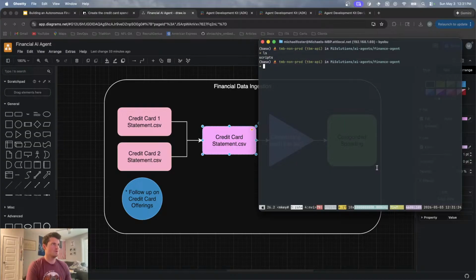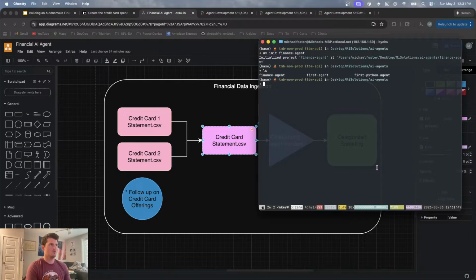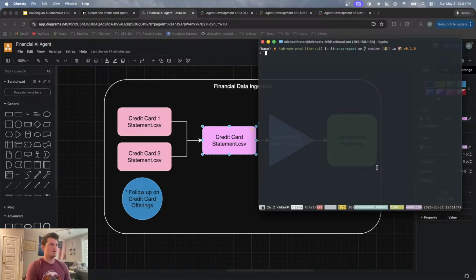Okay, cool. So I also want to create a new UV here, UV init. To do this, I'm going to remove the finance agent and UV init finance agent. And then I'm going to create a scripts directory, and I will create a data directory.